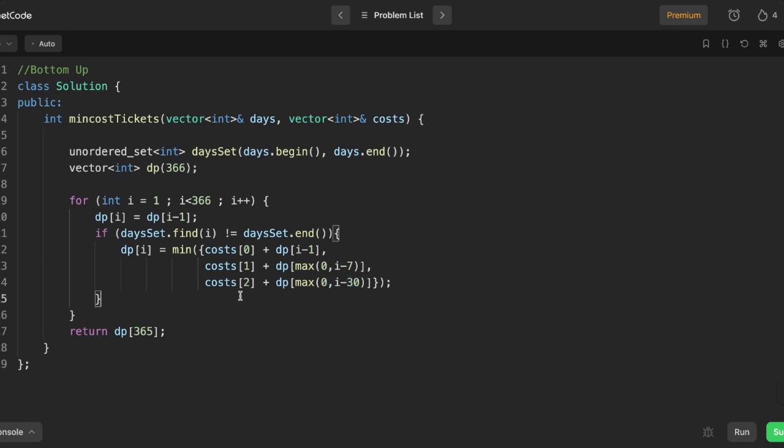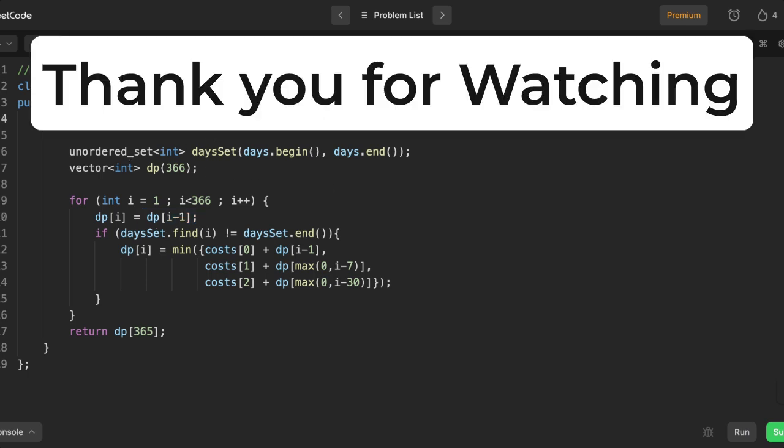And in that case we will add the cost for the 30-day pass, and then we will calculate the minimum of them and assign it to dp of i. And if it is not present inside our array, as we have seen in our example on the whiteboard, we will just copy the value of the previous one if it is not present inside our days array. So that is a simple code for the bottom up DP approach.